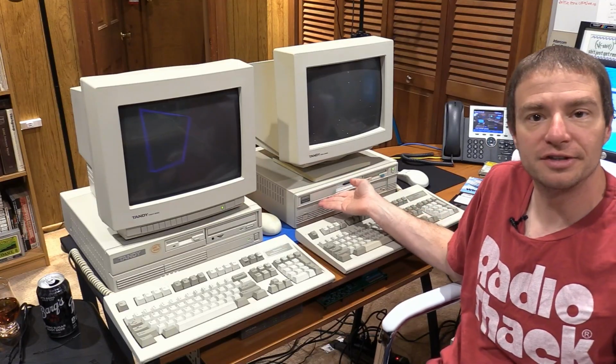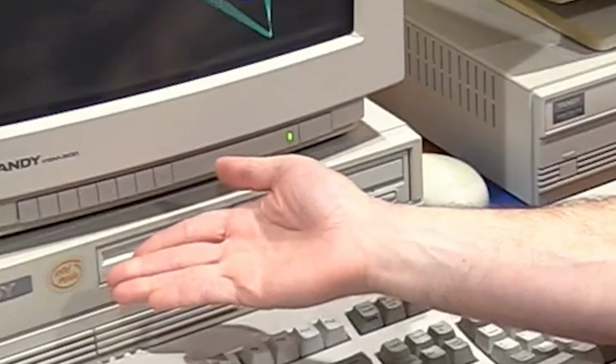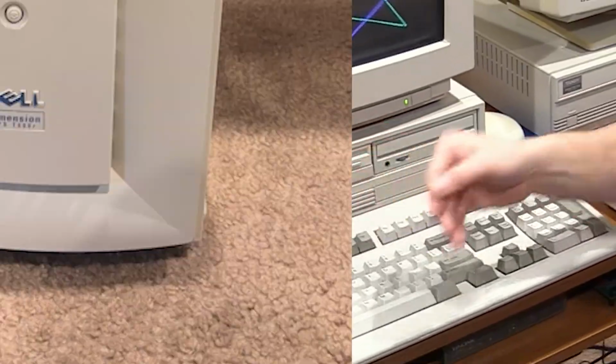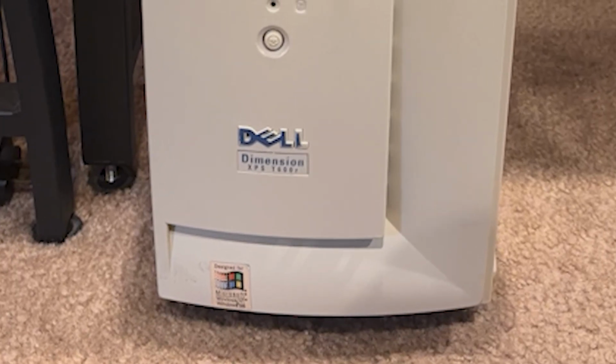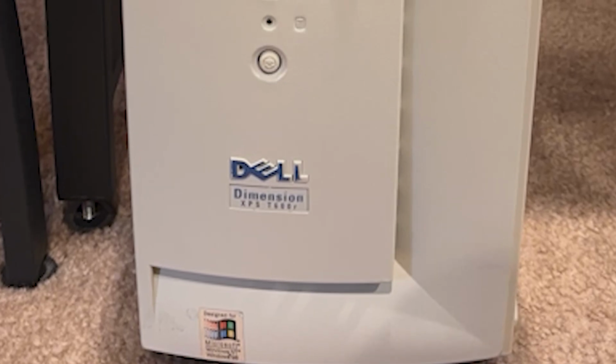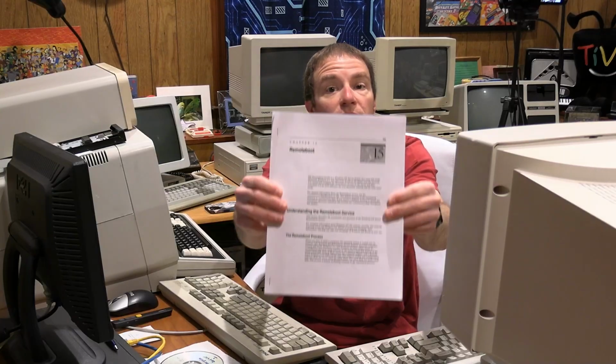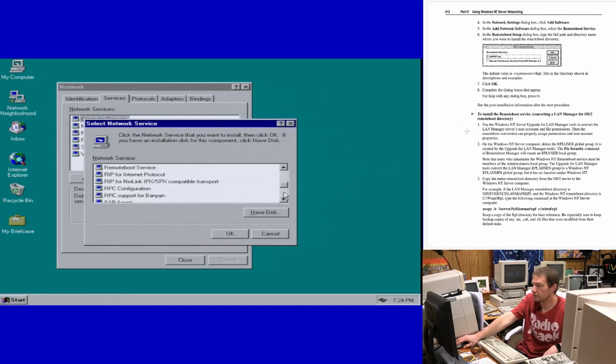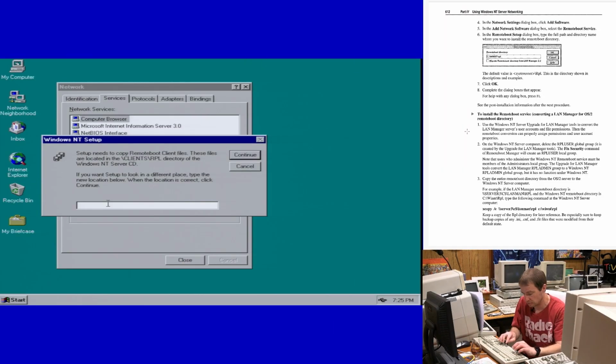A Tandy 2500 SX25, Tandy Multimedia PC MMPC Model 20, Dell Dimension XPS T600R, the College Bro Machine, Windows NT Server, Resource Kit, Networking Guide. This, and we're going to go down and select remote boot. Don't type 386, it's not going to work.